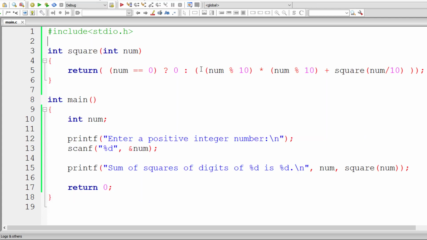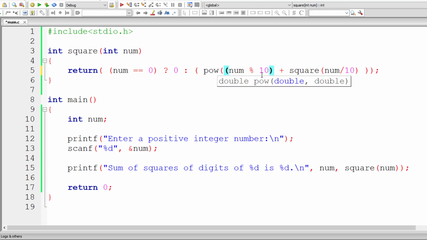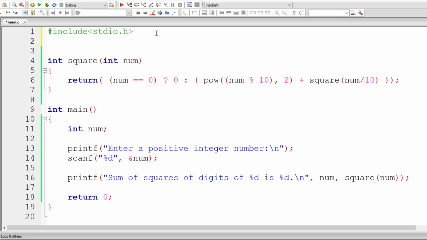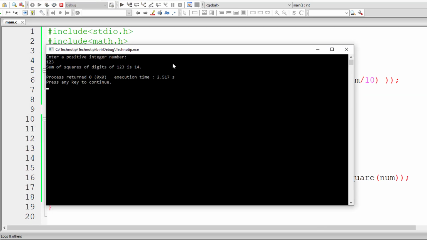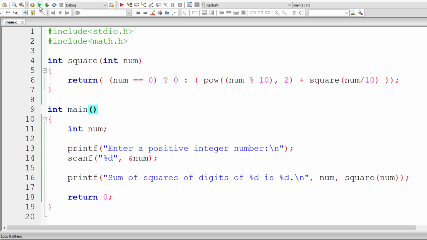So we can even use pow, that is the power built-in method. So let me show that to you. The first argument is the base value, the second argument is the exponent. So pow is present inside the math.h library file. Okay, this is base raised to 2, num modulo 10 raised to 2. So let me compile and run it. Once again, I'll give 1, 2, 3 to check the result. It should be 14, and it's working.